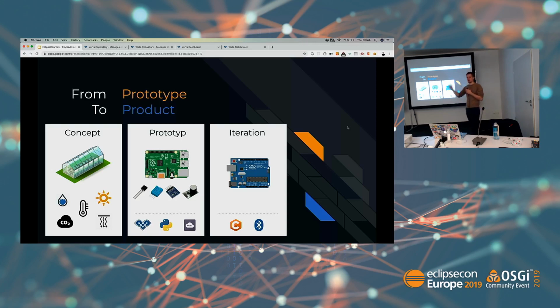So maybe we do an iteration with the Arduino. We use more sophisticated sensors, and we change the language from Python and MQTT to C and use Bluetooth, because we want to have a gateway in our greenhouse instead of having every single device send the data to the cloud right away. So we want to have a gateway, and then the gateway sends it to the cloud.